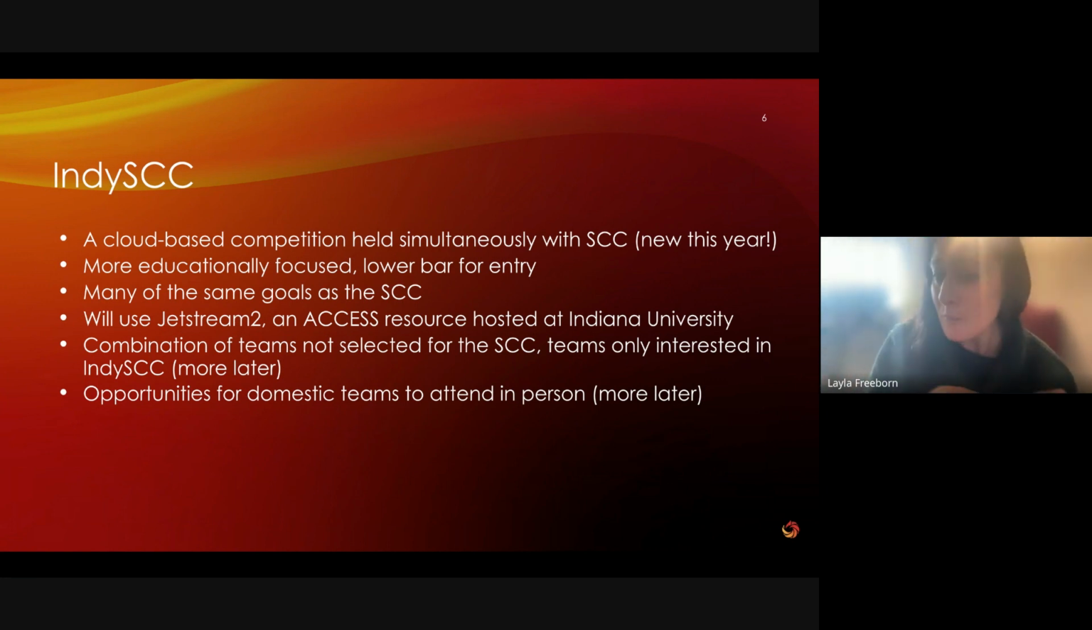Combinations of teams will compete in many of the same activities that the SCC does in a final 48-hour competition. But one of the nice things about the IndySCC, and what makes it really accessible to more inexperienced teams, is that there's a huge educational component in the months leading up to the competition. I think there's a big thing that we'll tell you about later that separates this year's IndySCC from previous years, and that is that there are going to be opportunities for teams to attend in person. And again, we'll tell you more about that later.